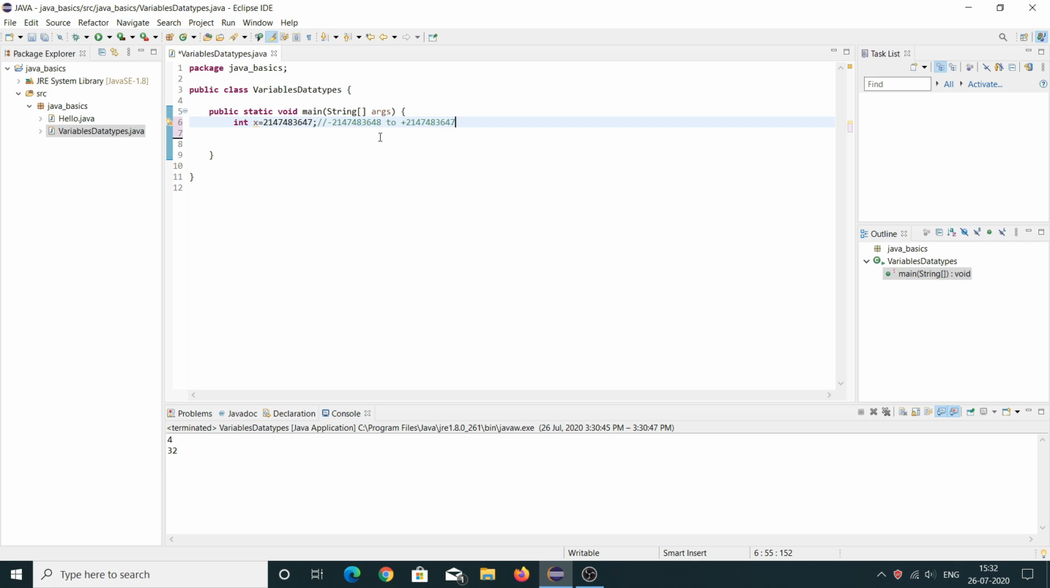Now to solve this problem and to increase the range, we have another data type called long, L-O-N-G. Let us create a variable y and give a number bigger than this. So we will give this number in positive. Okay, yeah, we have given. Though it is long, it is showing us an error because the interpreter does not know whether to resolve this as int or as long. So we have to write L here so that the interpreter will resolve this number into a long type variable.